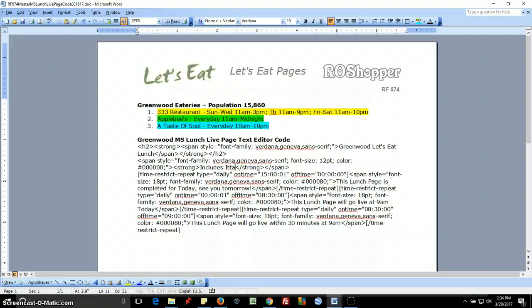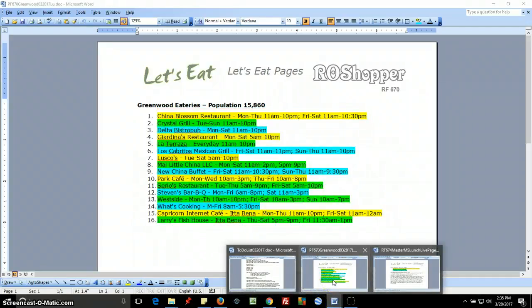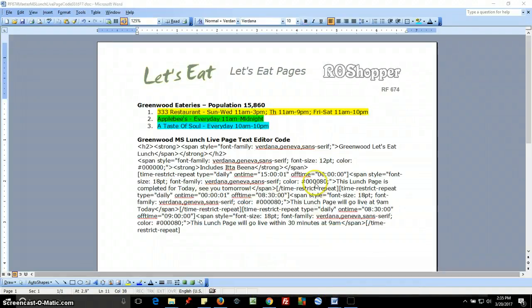I think that's how you spell it. Let me double check that. Itabina on 1E. Itabina. There we go. All right, so now we're ready to start making our code.